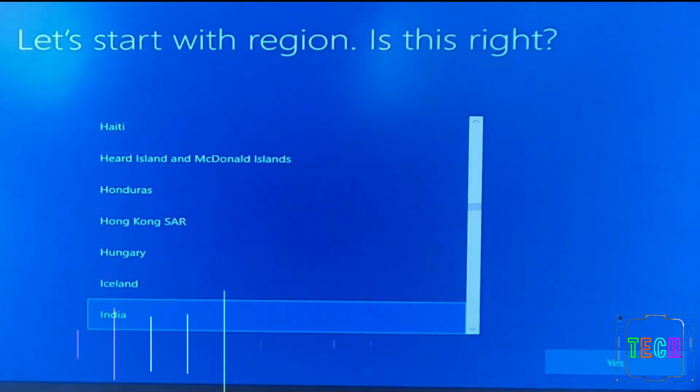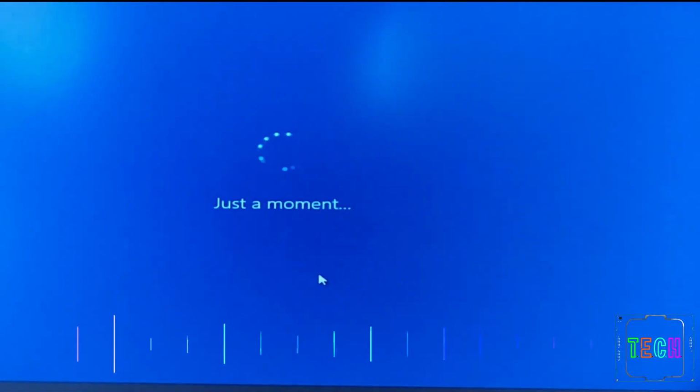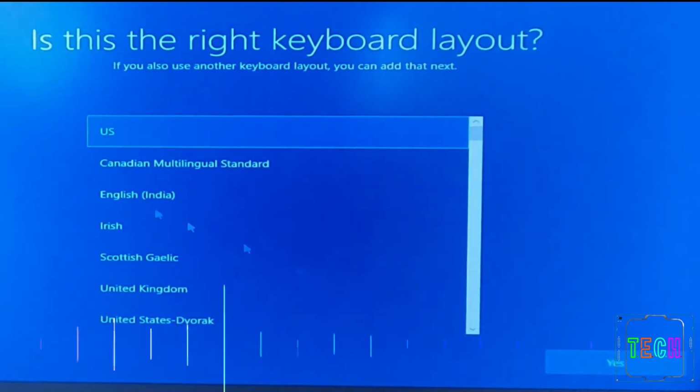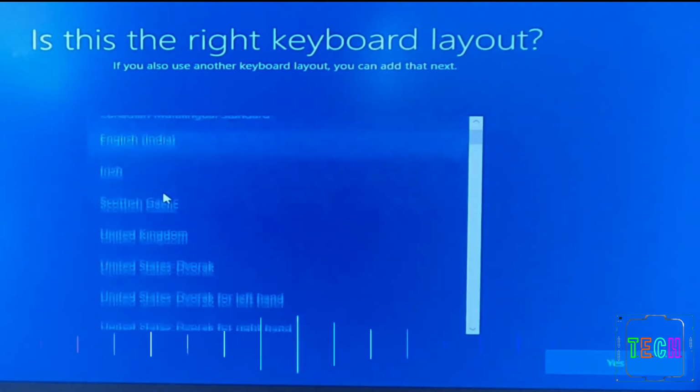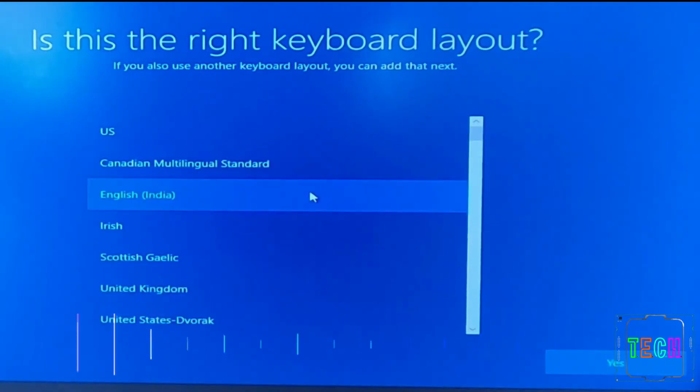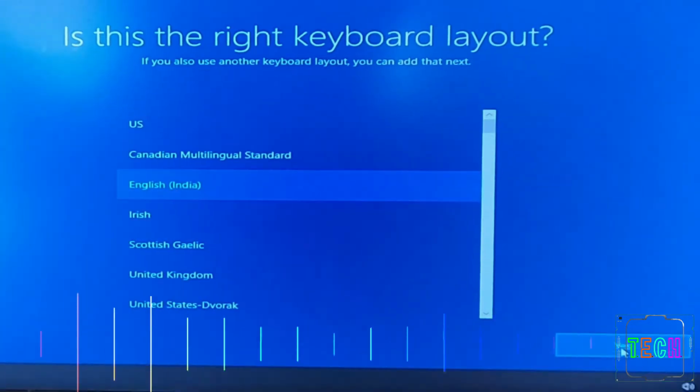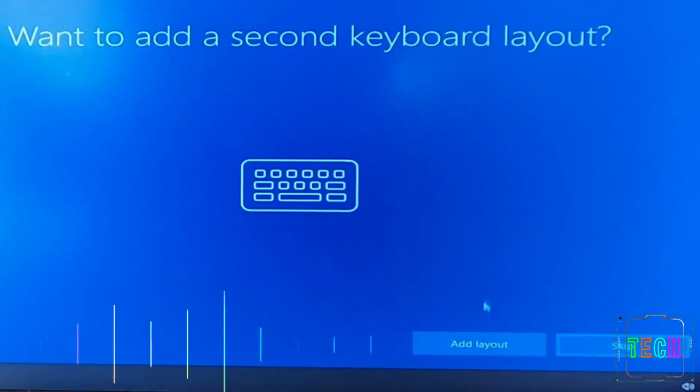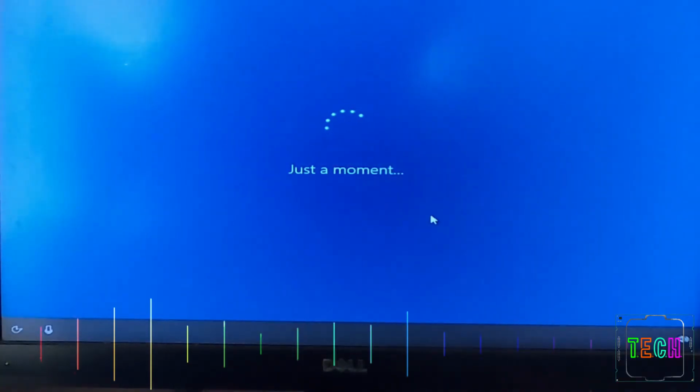As it is already selected India, click Yes. Now you have to select the right keyboard. Right now we will select English India and click on Yes. You want to add a second layout? If yes, okay. Otherwise, click No.